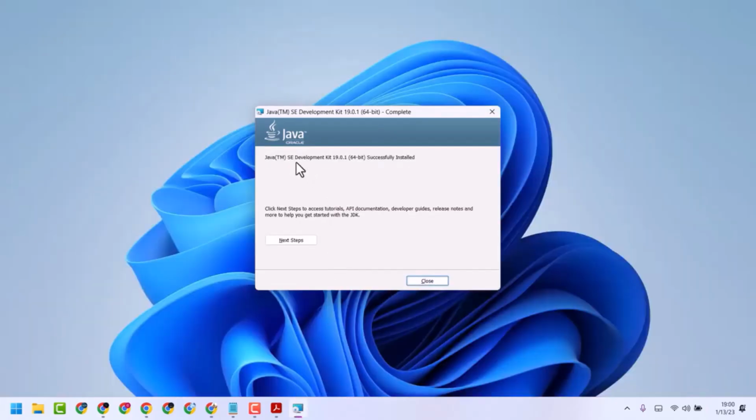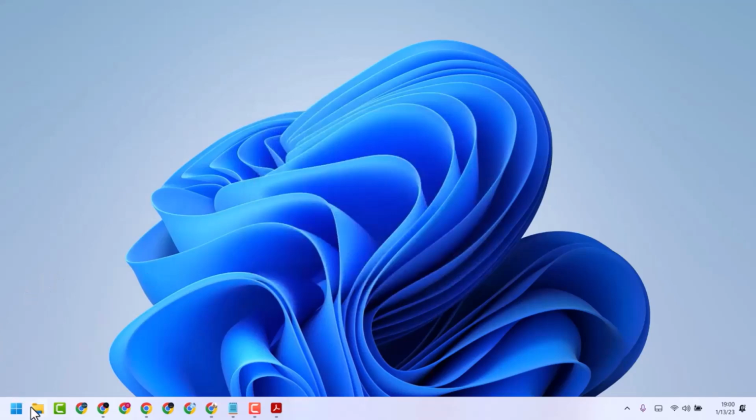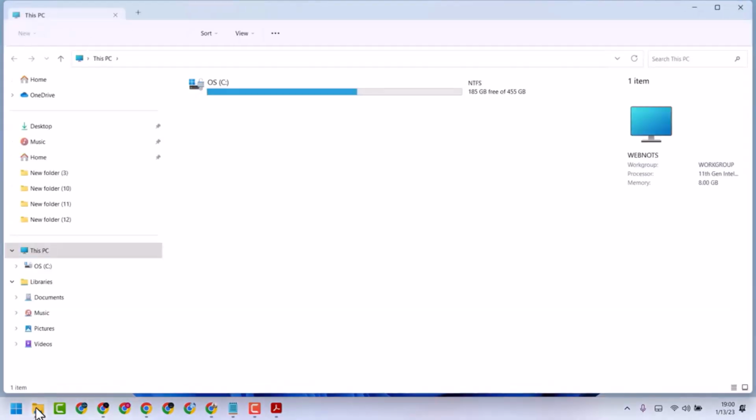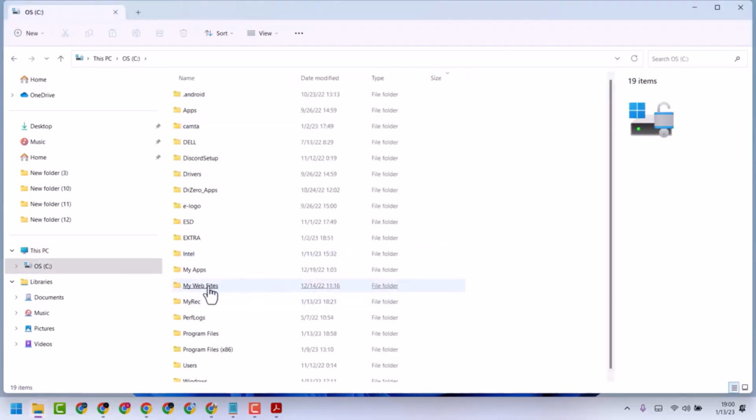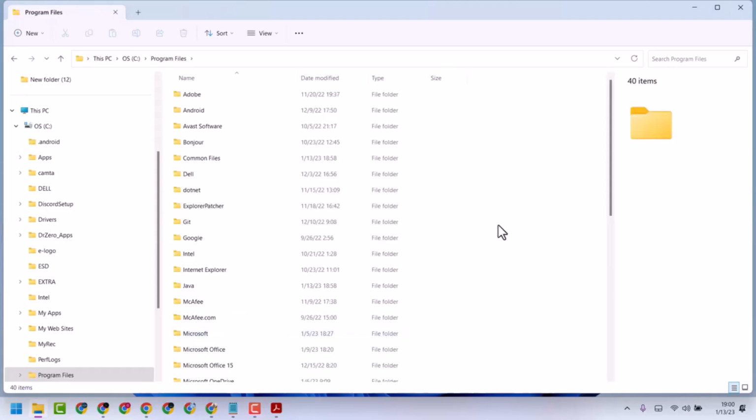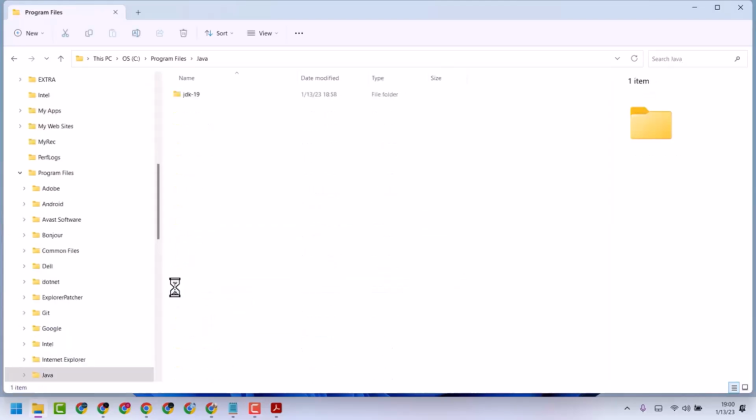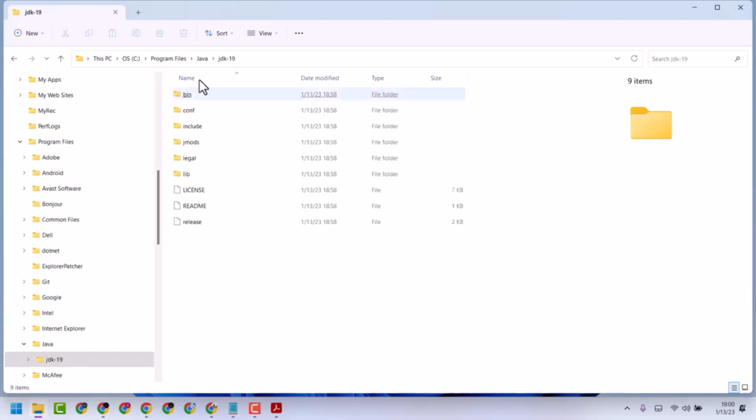Now as we can see, we successfully installed this Java JDK. Now click on close, open File Explorer, C drive and Program Files. And here open Java, open JDK 19. Now click here and copy this path.